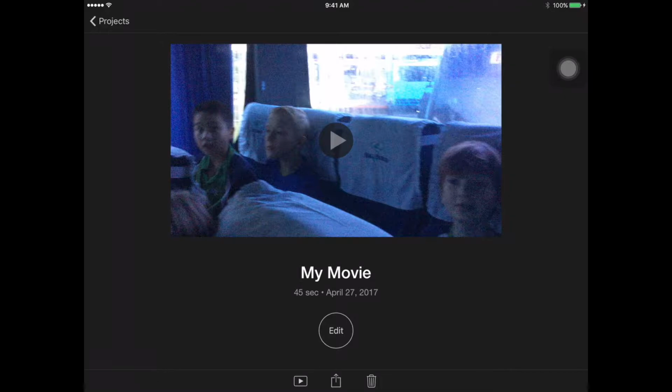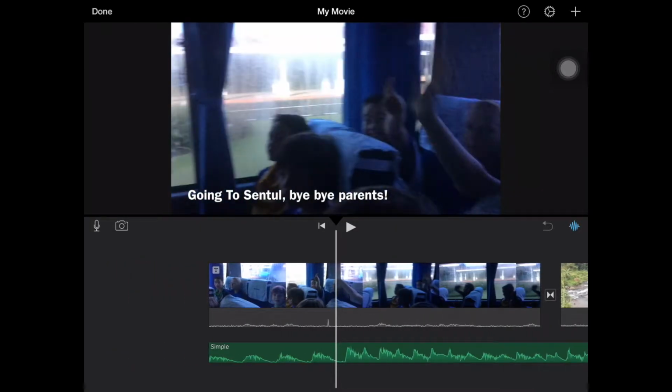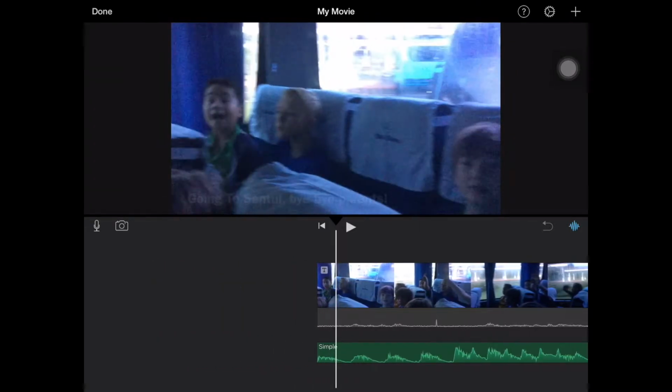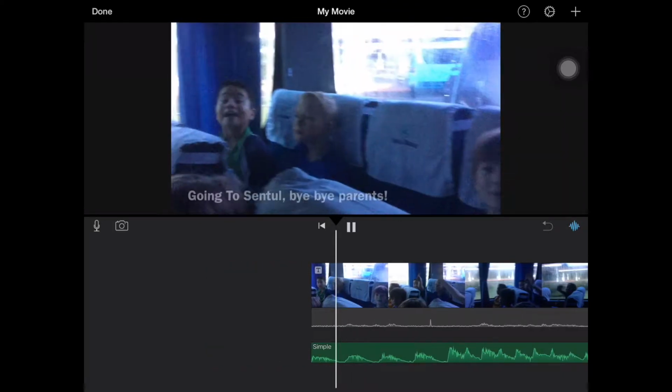Okay, so I'm going to go a little bit more in depth with some of the editing tool. If we look at this movie, you can see that we've got the images at the top, and then underneath in the grey area, the images have got their own audio, and then below that we have another audio, which is actually an imported song.